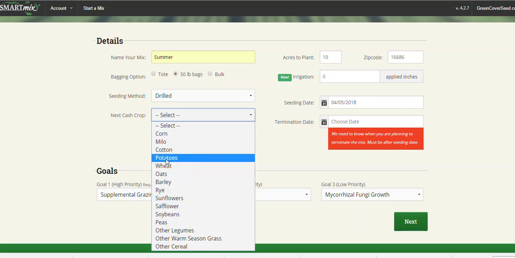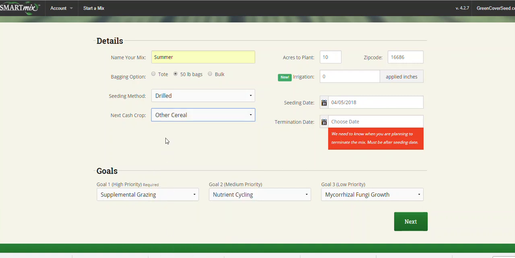So let's say that for our winter cover, we're going to put in other cereal. So we'll put oats, wheat, barley for the winter, plus, you know, we're always going to put peas in for the winter, but let's say other cereal.